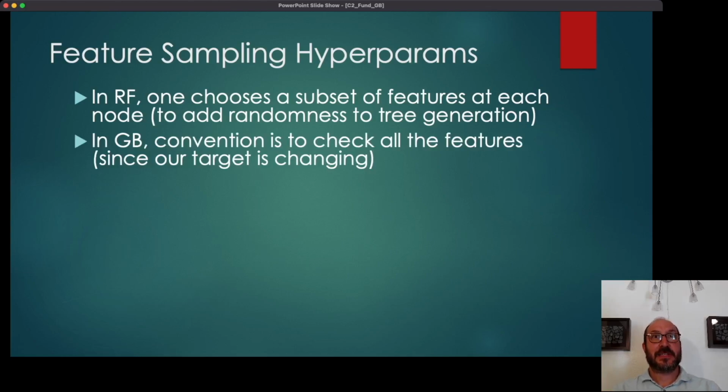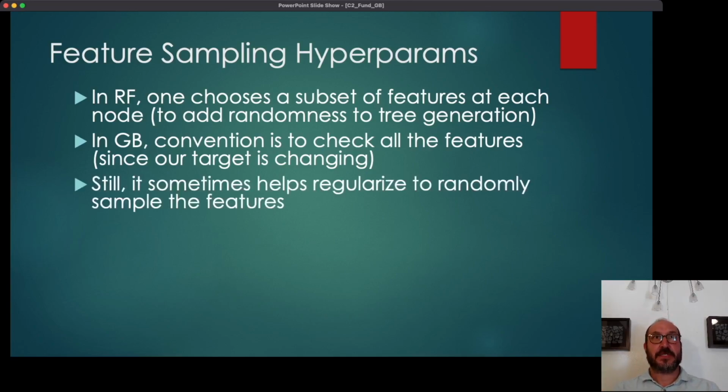Now, in gradient boosting, again, the convention is to just check all the features all the time, because our target is changing, so we don't have to rely on this sort of trick in order to guarantee that we're not just choosing the same tree every time. But again, just like with the row sampling, it does sometimes help regularize to randomly sample the features. It will be harder to overfit if you can't always find the same particular combination that leads to a particular data point, a particular small subset of data points. If that's not available every time, because you only have a subset of the features every time, it'll make it harder for that to overfit.